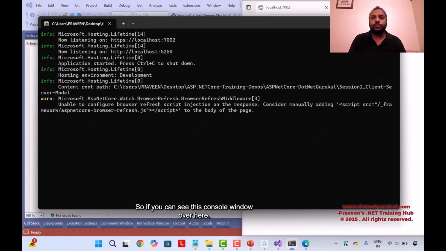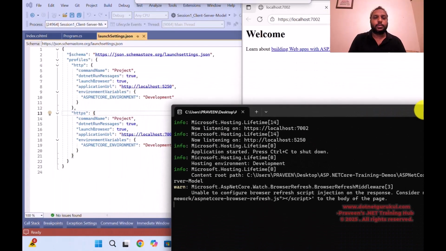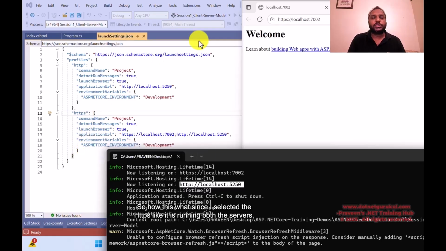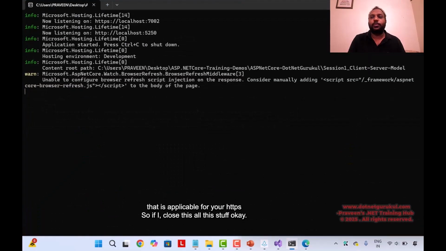If you can see this console window over here, initially it makes a request to your 7002, and then internally it calls back the Kestrel URL. This is the application URL used by your Kestrel server. I told you that it uses both servers. I hope you understand what this HTTPS application URL hosting is. Since I selected HTTPS, it is running both servers. This is the setting that is applicable for HTTPS.